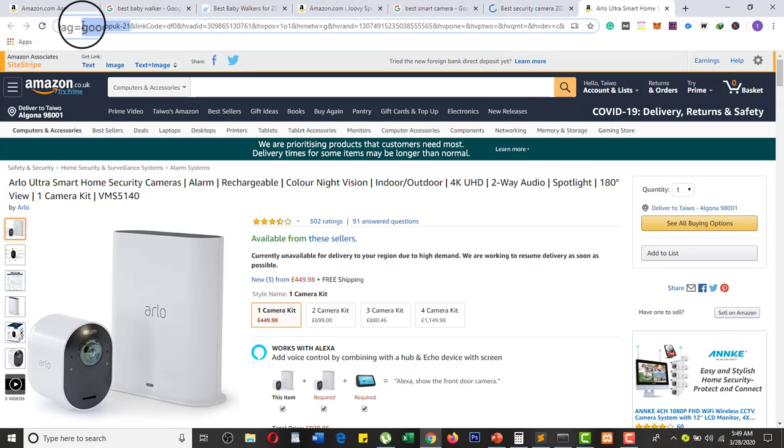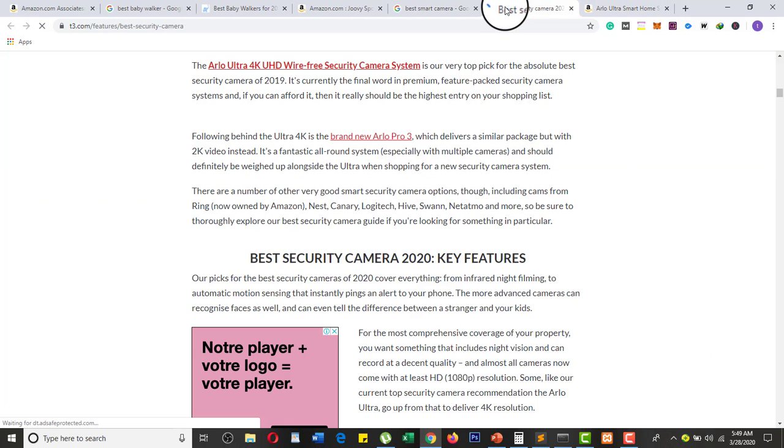We pay a token commission to the owner of this website. So that's how an Amazon affiliate website earns a commission, and that's how Amazon affiliate marketing works.